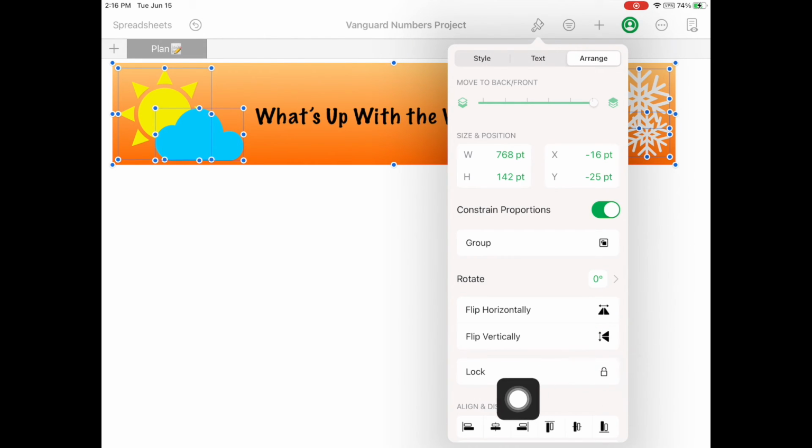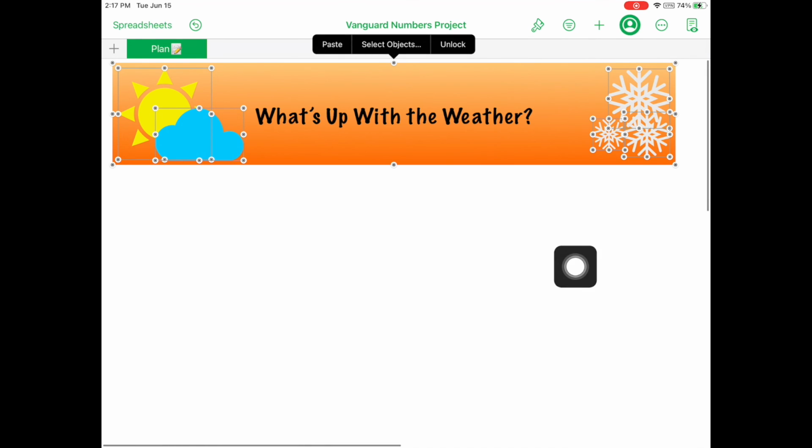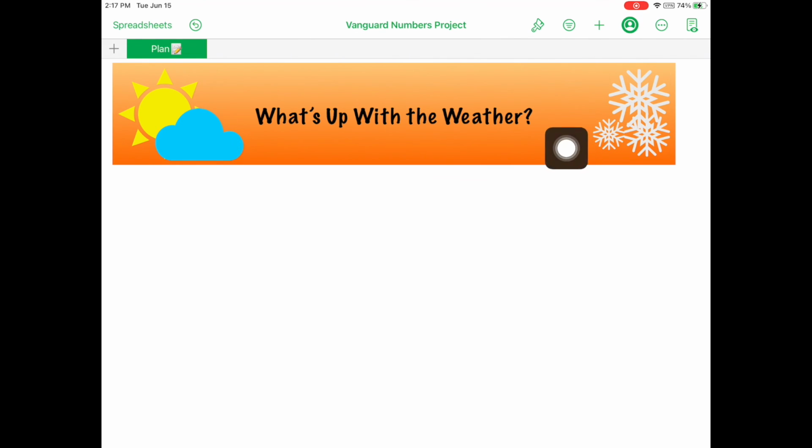When all of these are selected, open the Format menu and select the Arrange tab. Tap Lock to lock the objects in place. You will no longer be able to edit the banner unless you unlock the objects again.